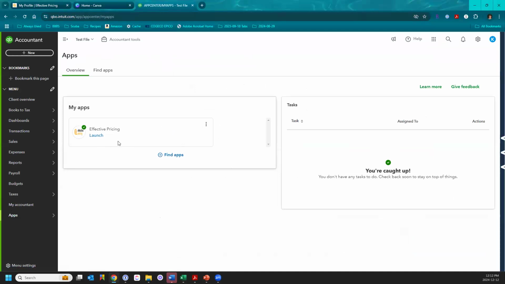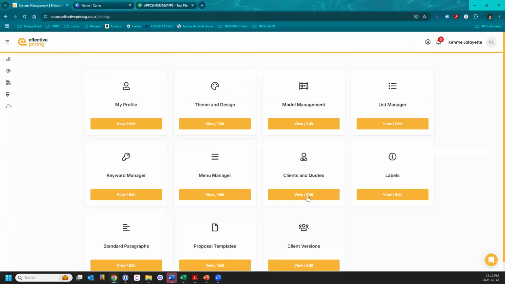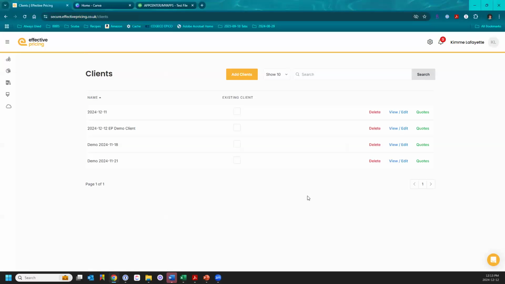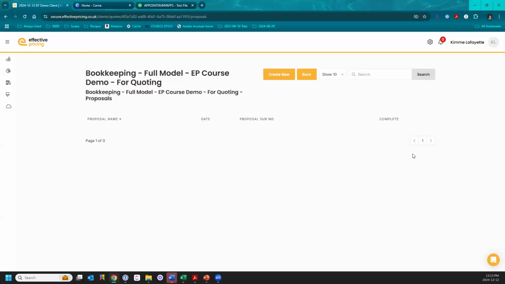The next thing that you may want to do is, when you have done a proposal, a quote and a proposal for a client, you may want to create those invoices in QuickBooks automatically. So I am going to go over here. I'm just going to jump through things pretty quickly because this is stuff we've done before. I'm just going to quickly do a proposal.